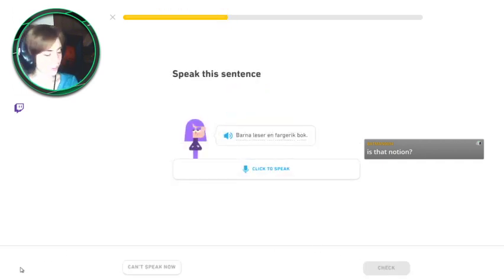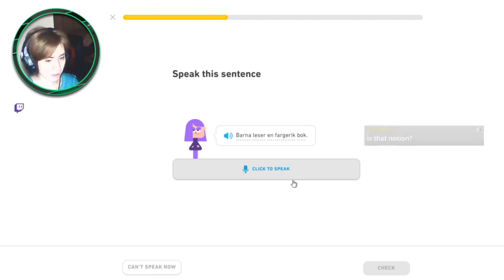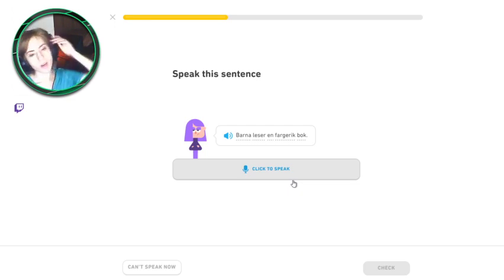Barna leser en fargerik bok. Is that Notion? I don't know. I'm not sure. Barna leser en fargerik bok. The children read a colorful book.